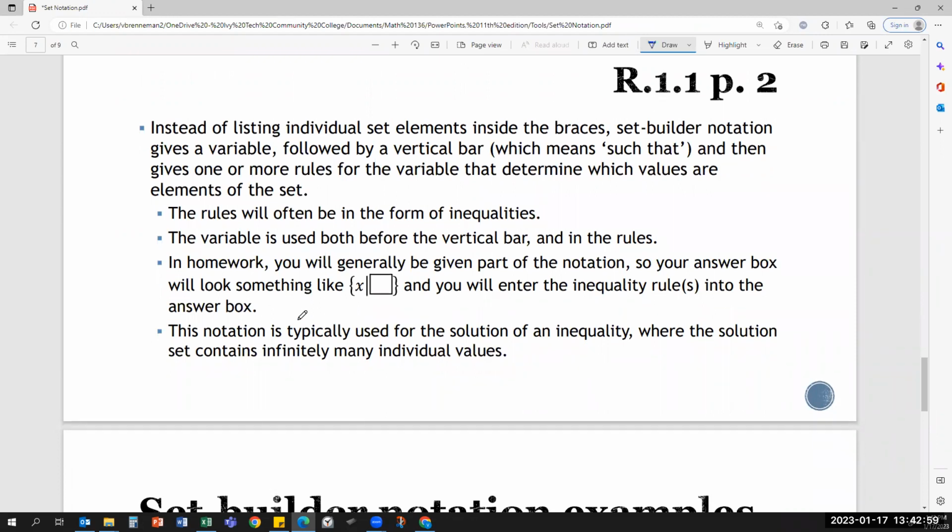So in the homework, you'll generally, again, have part of that notation given to you. So all you would be typing into the answer box, you already have the curly braces, you have the X, you have the vertical bar. So you're just entering typically inequalities into that answer box. So your X less than 3, X greater than 5, etc.